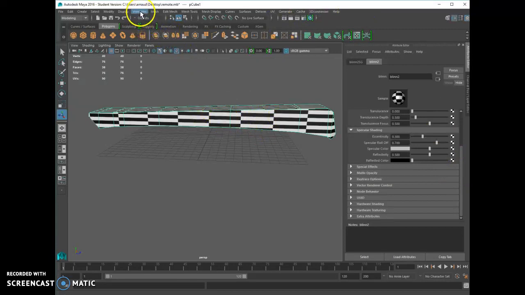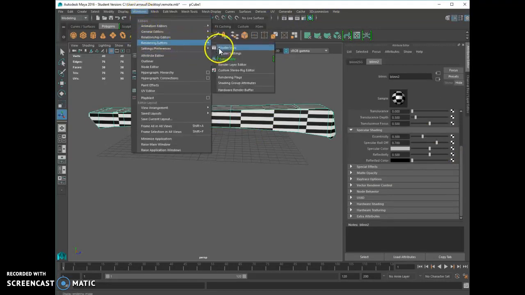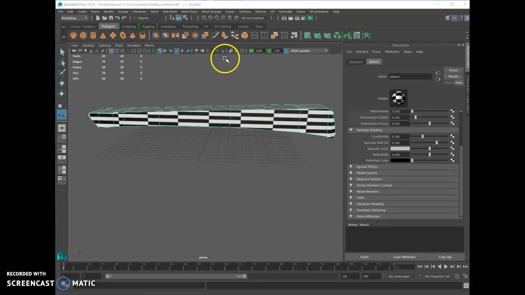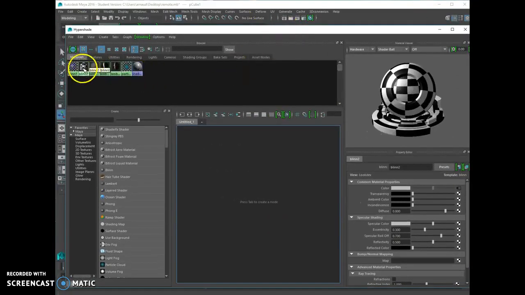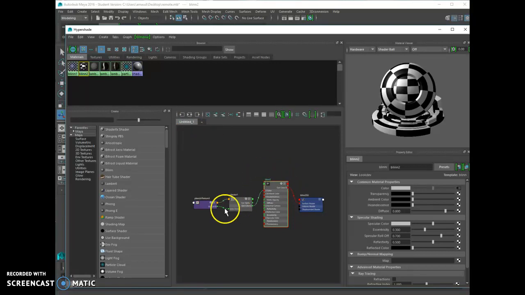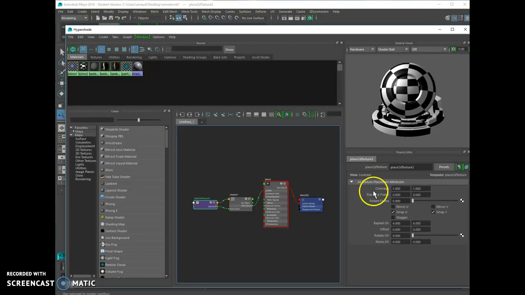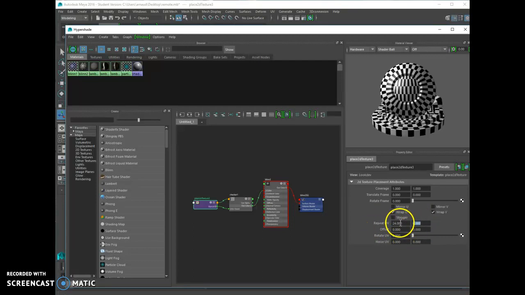So right here, go to Windows, Rendering, and go to the Hypershade. In the Hypershade, you have your texture right here. You can see it. Alright. And just select it. Double click the two arrows right here, so it appears right there. And click on the node called Place 2D Texture. Double click on it so its options appear right here. And then the repeat UV, you're going to put 24 on both.